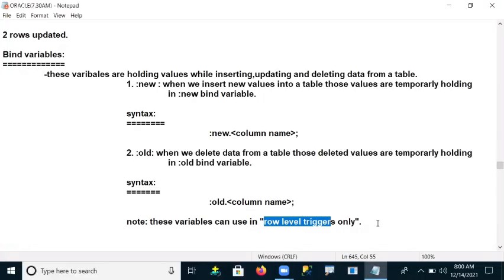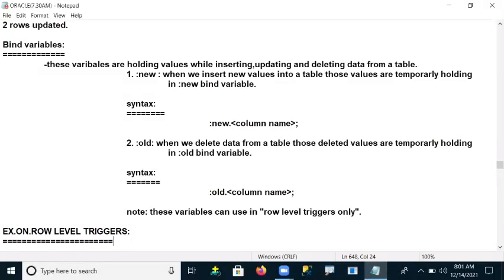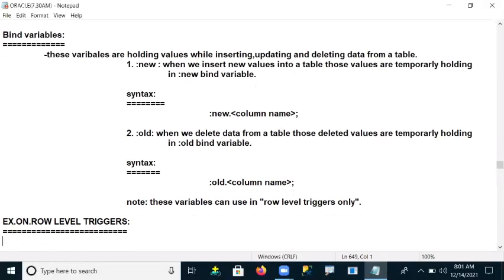Now we will see. I will show you some examples on row level and some examples on statement level. First of all, I'm showing examples on row level triggers. Then you can see.